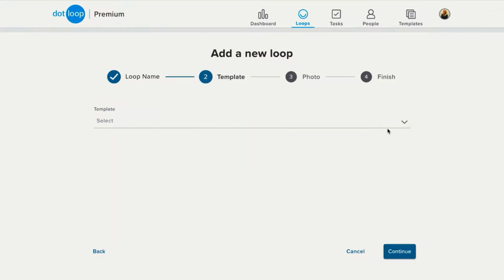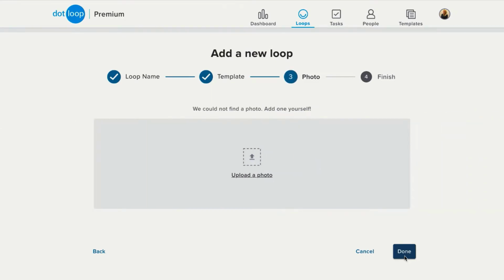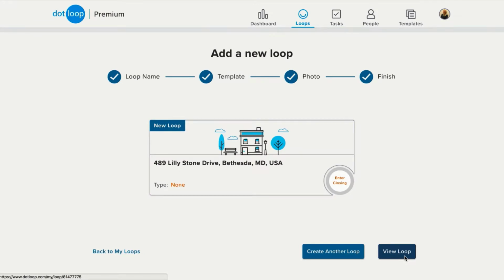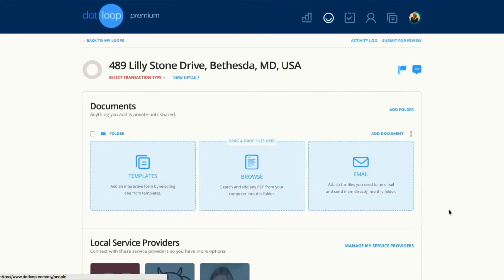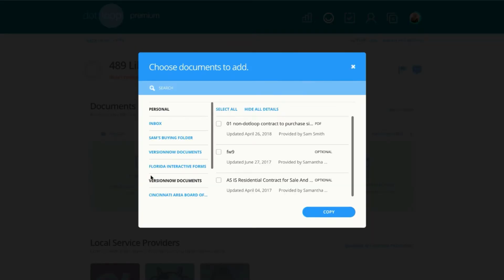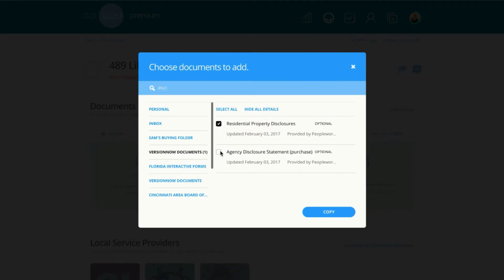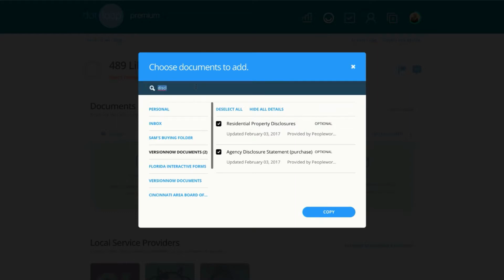We could select a loop template if our office has provided them. Even add a photo of the listing if we have that already. And dotloop will create our loop for us. Now I'm just going to add some documents to set the scene here, and I'll grab some disclosures and a contract.